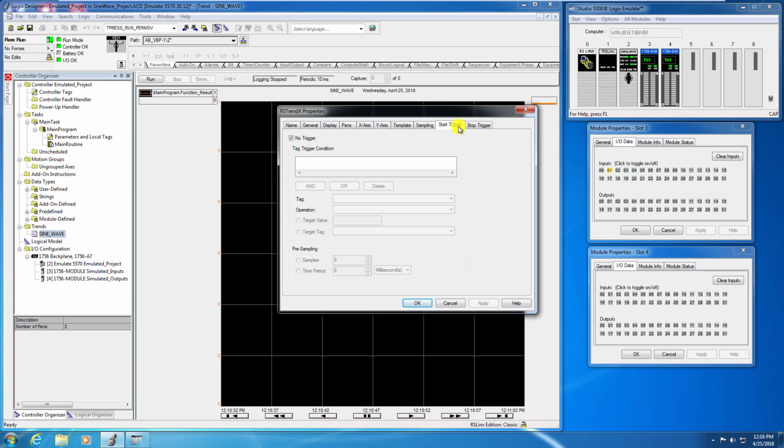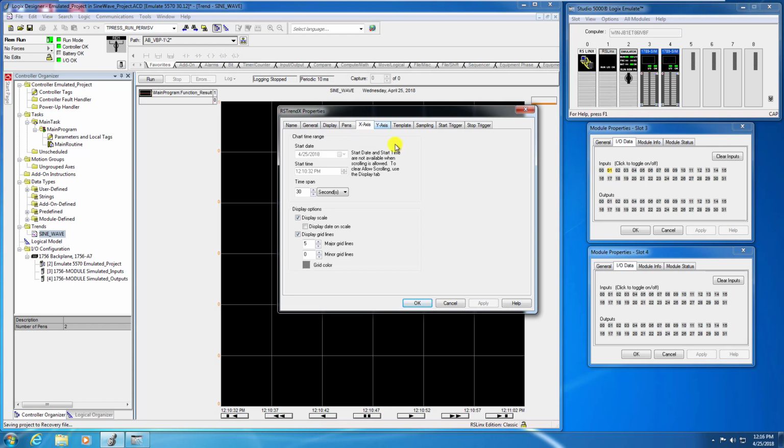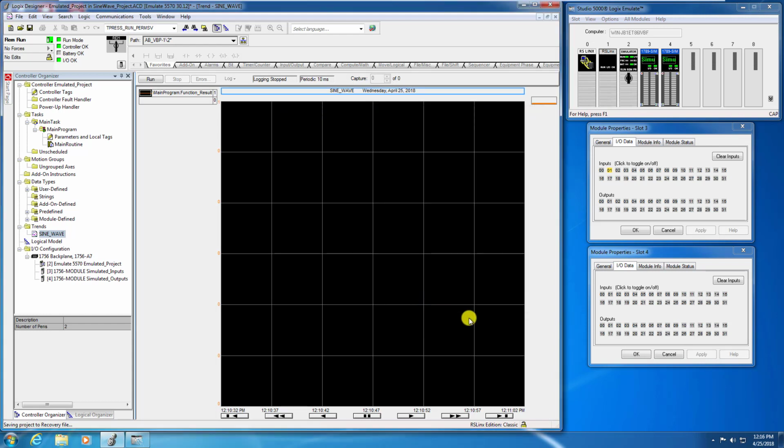Maybe it's some switch in the field that you think may not be activating consistently, 100% repeatable. Well, now you can set up some trends and trigger those trends to activate on certain events, times of day, what have you. I hope that makes sense. Start and stop triggers. We're not going to play with these today, but you can certainly build some trigger logic here. I think that's sufficient for what we want to do just to get started with our sine wave. So I'm just going to click OK there.